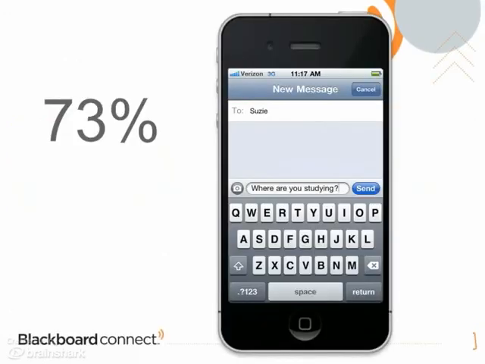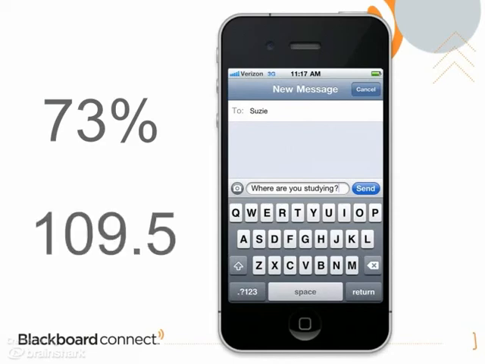There's been a major paradigm shift today in how people communicate. According to a recent study by Pew Internet, 73% of mobile phone users are texting, and young adults between the ages of 18 and 24 exchange on average 109.5 texts per day. Social media and email are also now being accessed on mobile devices more and more frequently. So it's really imperative to engage and communicate with your constituents in the ways that they're communicating with each other. And it's important to remember that email alone is not always enough.